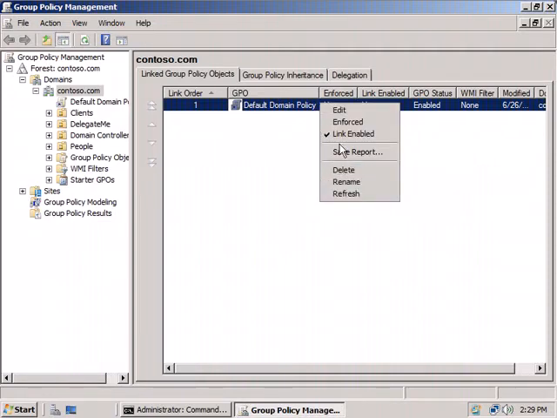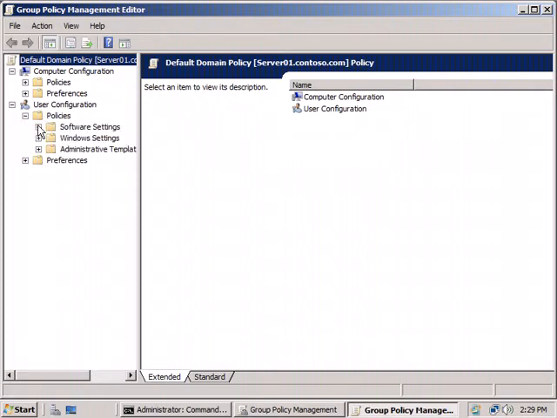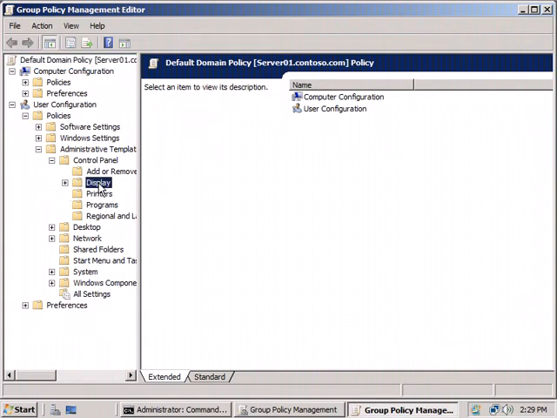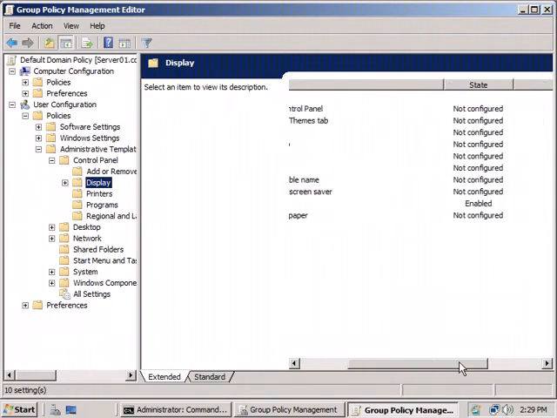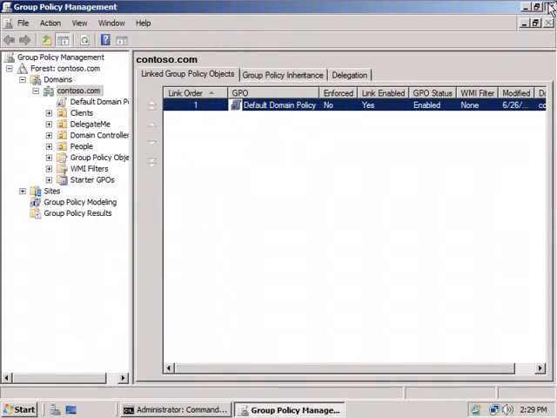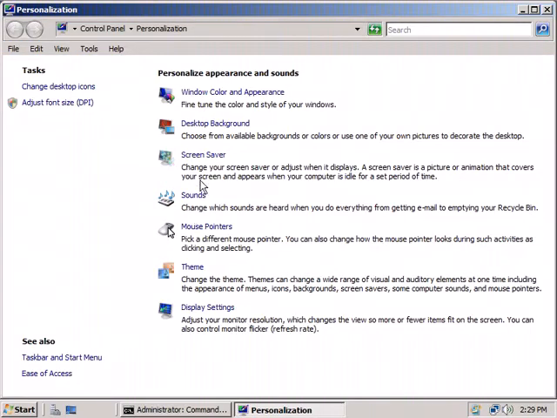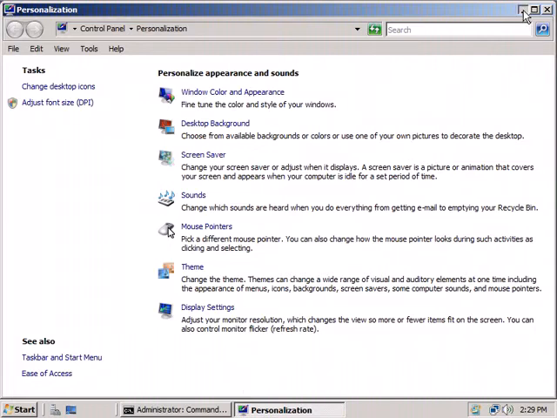In fact, if I come back and edit it again, we could probably move our way forward here under policies and the administrative templates to go take a look at those same things under the display. So again, screensaver, there it is. It's enabled. Screensaver timeout. So now that I've got that policy, I'm going to right-click on this, go to Personalize. I'm going to go to my screensaver. It still says 600 minutes, and I'm going to say 522 minutes now. And I was able to make my change.